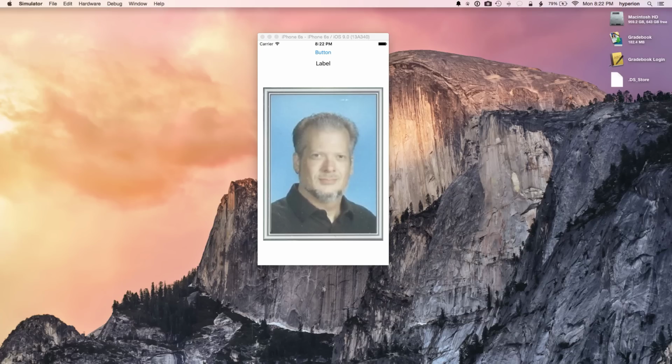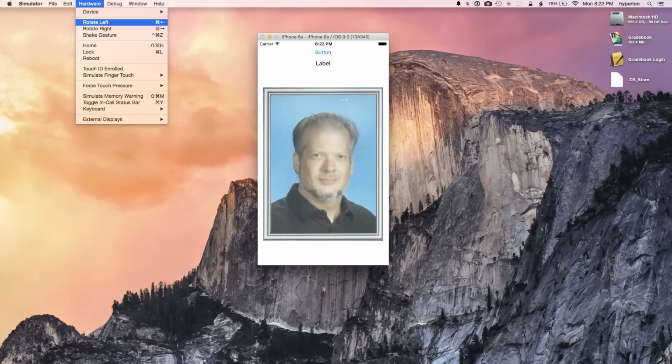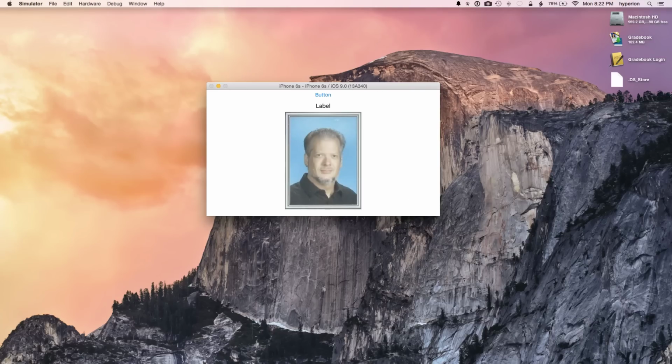Well, watch what happens when I simulate what would happen if I turned my phone on its side. So I'm going to rotate my phone to the right, by going to the hardware menu and choosing rotate right. Now, did you notice that the picture shrank?